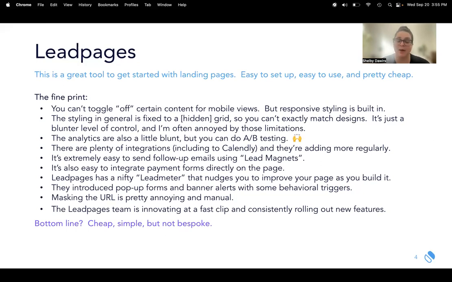And they have pop-up forms, banner alerts based on some behavioral triggers, which are nice. I do find masking the URL is a little annoying and manual, and their WordPress plugin isn't very compelling. But they are, as I said, consistently rolling out new features. And so I think that bottom line, this is a cheap and relatively simple tool, but you won't be able to achieve like a bespoke design.